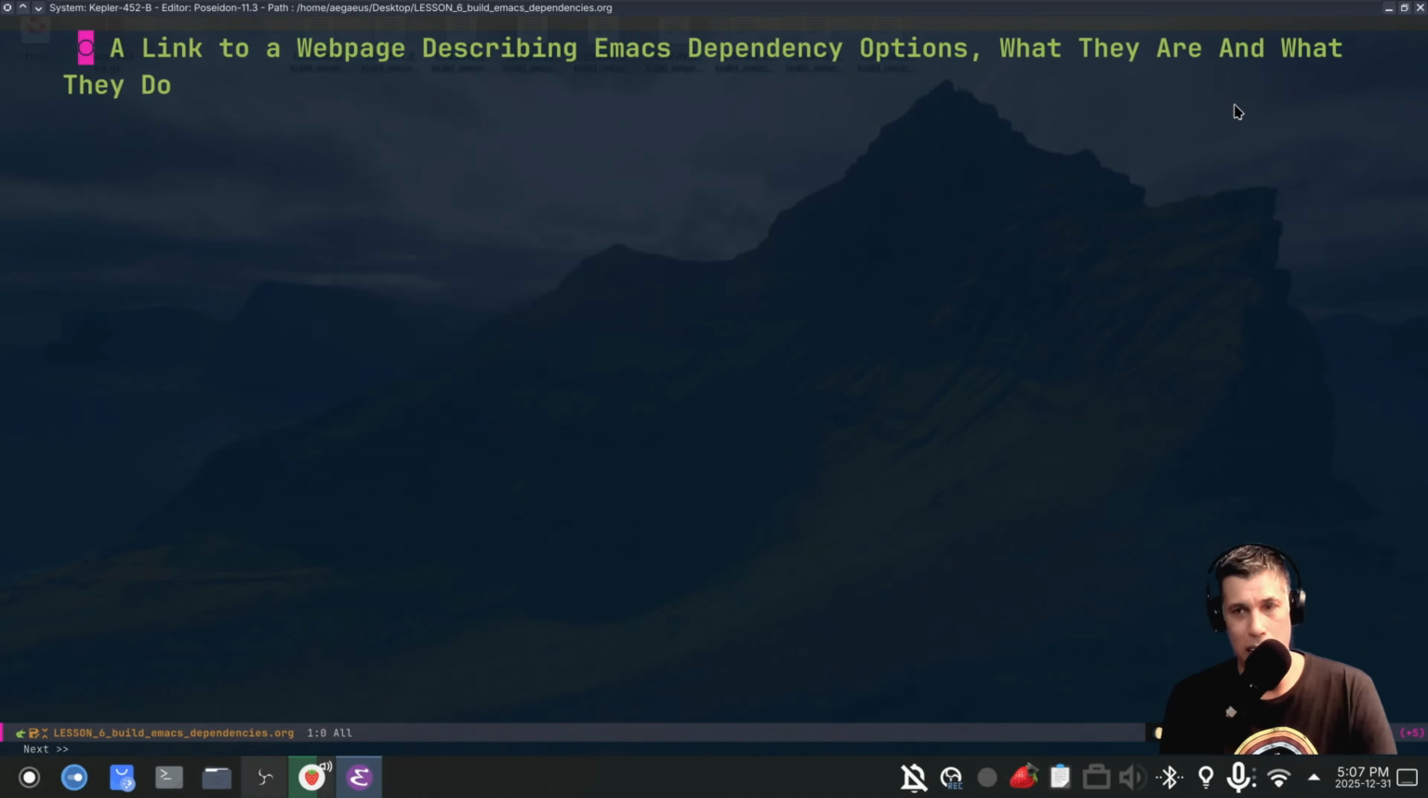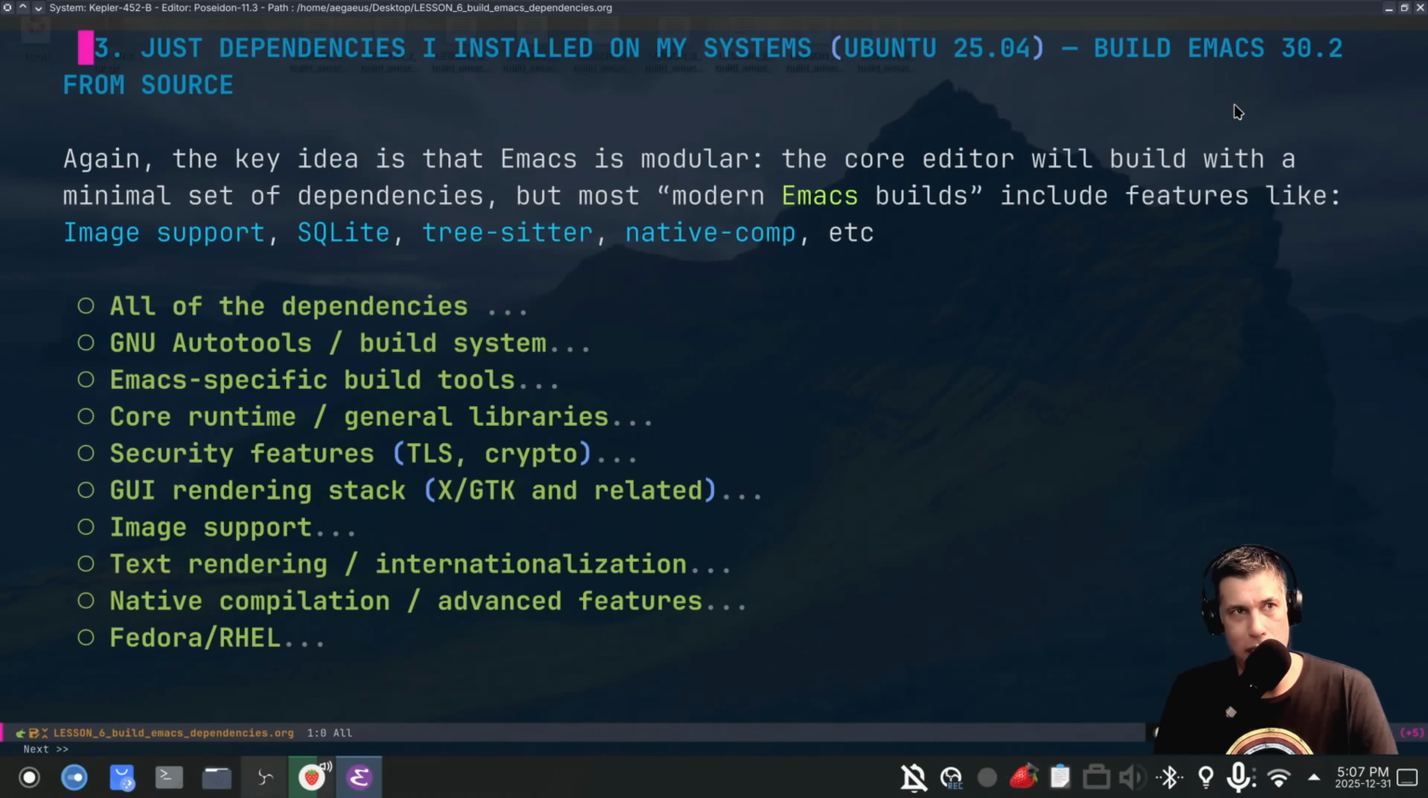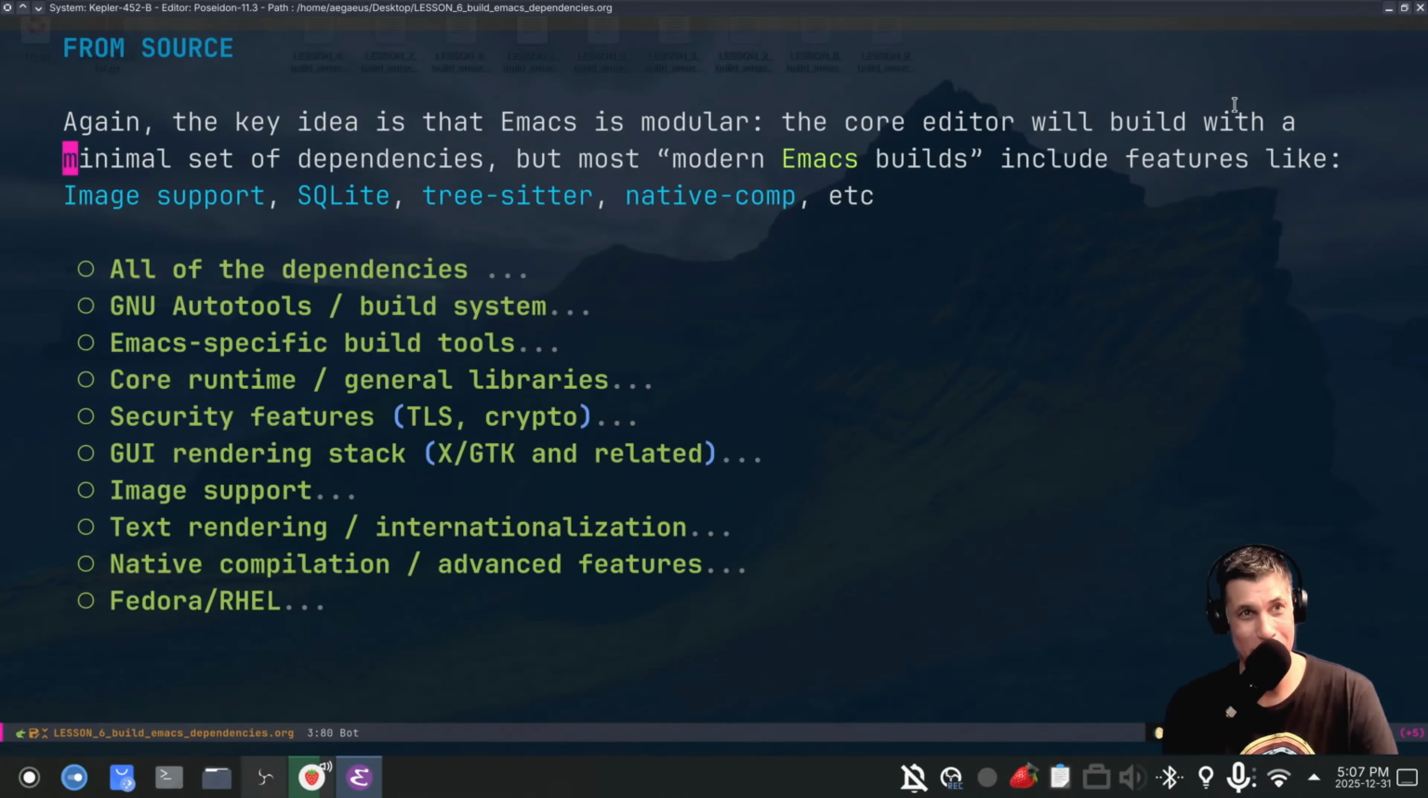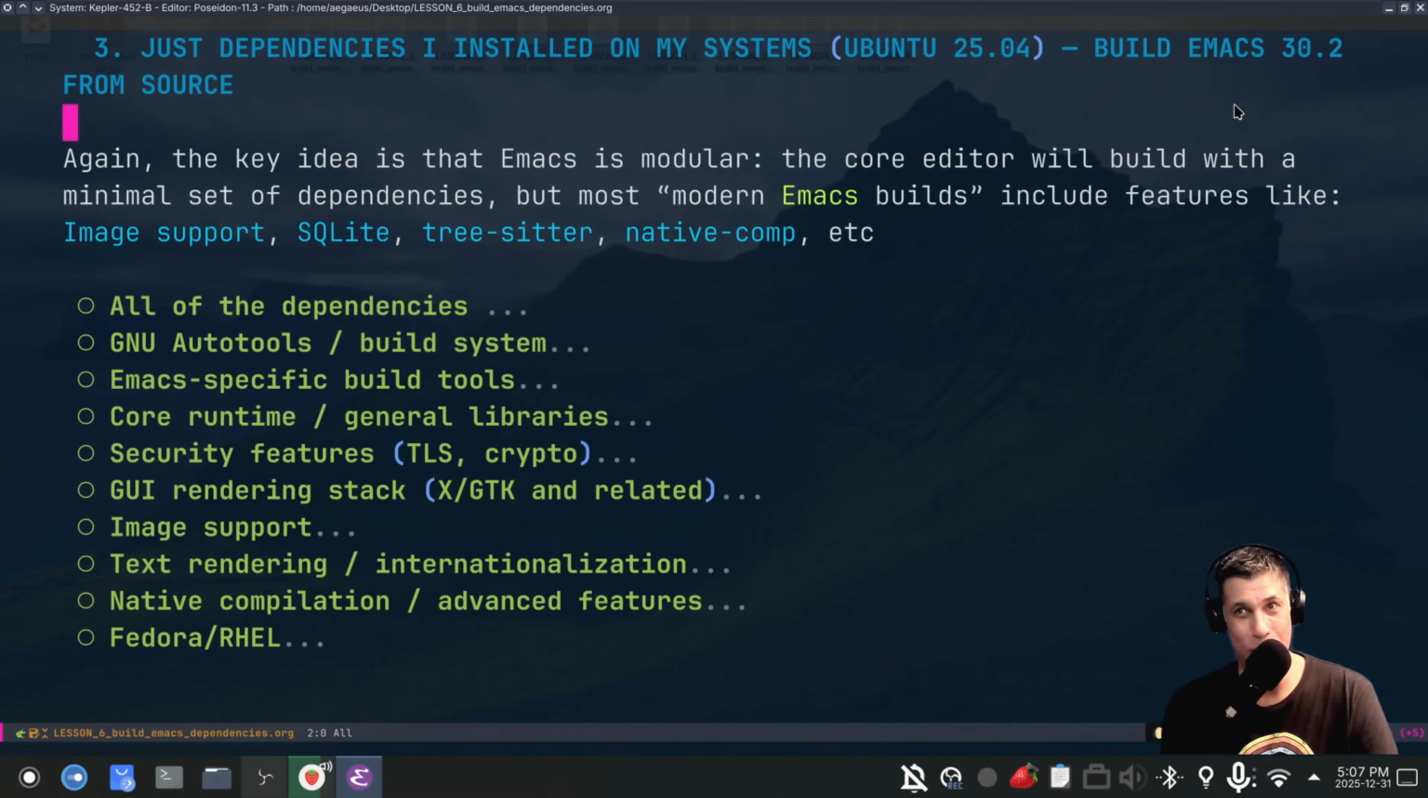So there's a link to a web page that has an explanation of all of the dependencies. But in this video, I'm just going to talk about the dependencies that I installed on my system to build Emacs. Now, in the upcoming video, we're going to build Emacs from source in a Docker container. It's going to be pretty exciting. So I hope you stick around for that video.